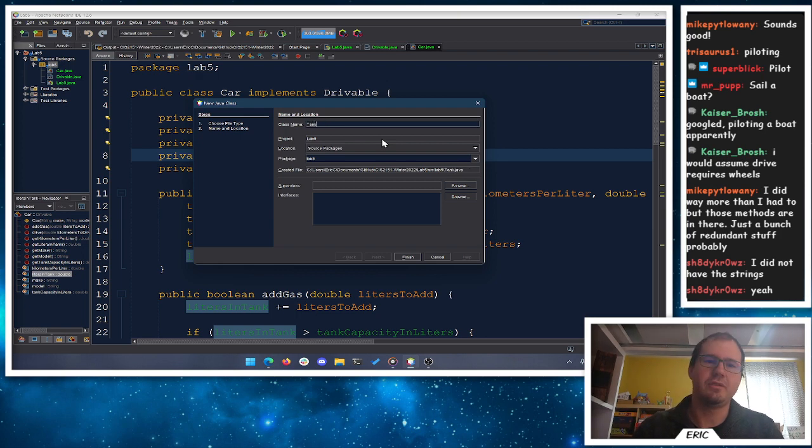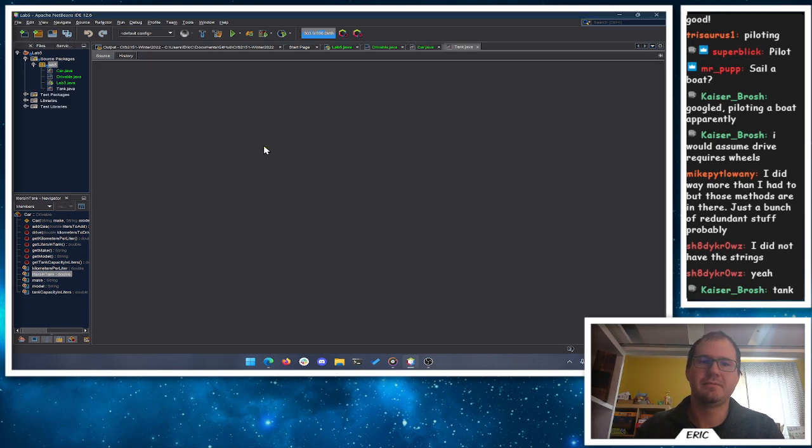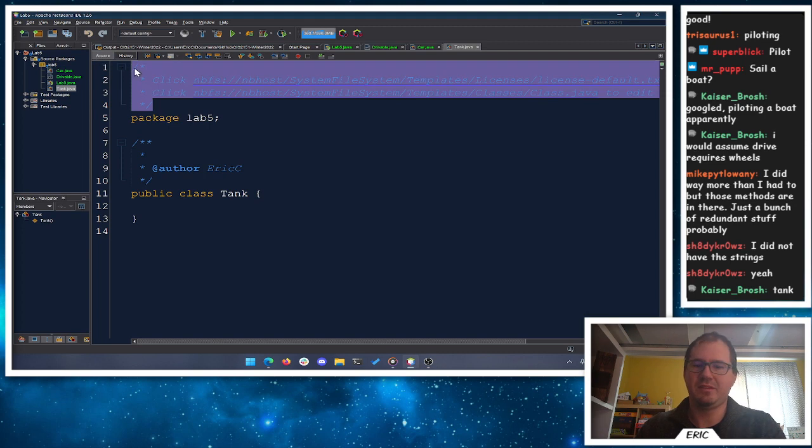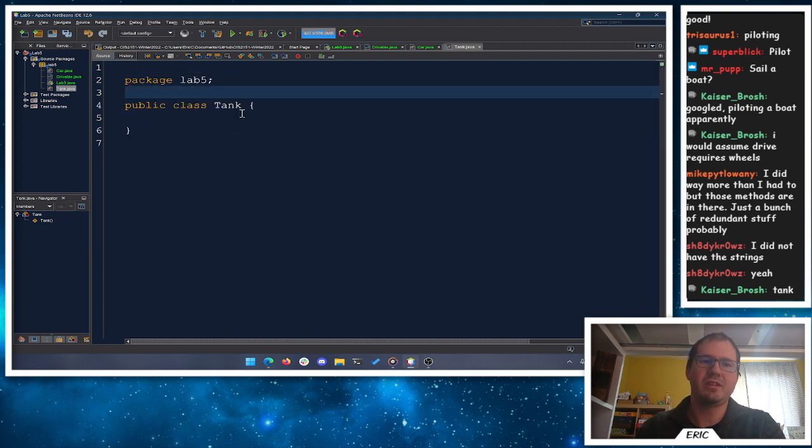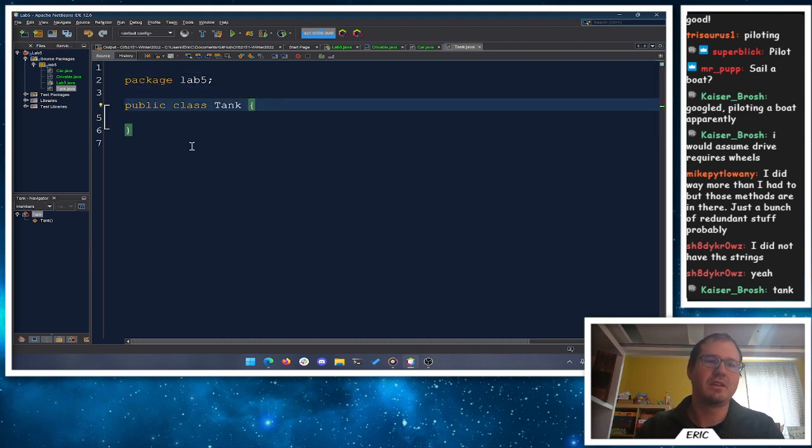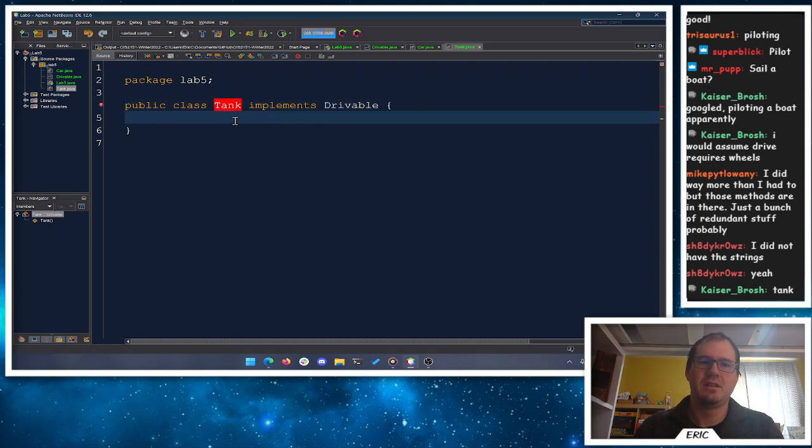A tank. Okay, let's do a tank. I like it. We'll do a tank. The tank then implements Drivable. So tanks probably get, what is it, liters per kilometer instead of kilometers per liter? I don't know what kind of gas mileage a tank gets. And now what's different about tank?